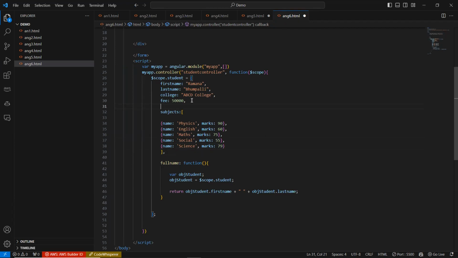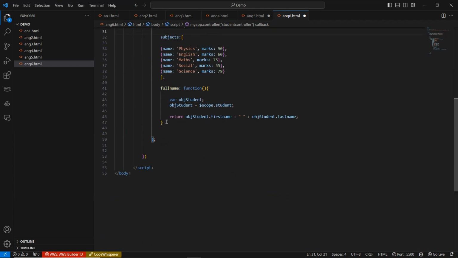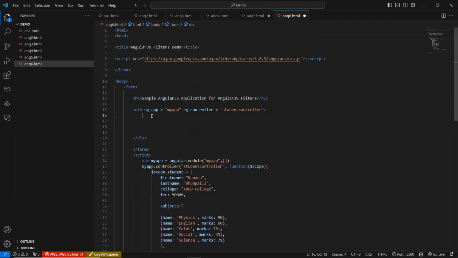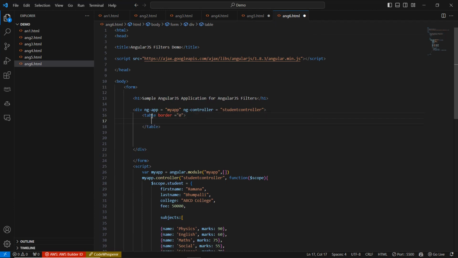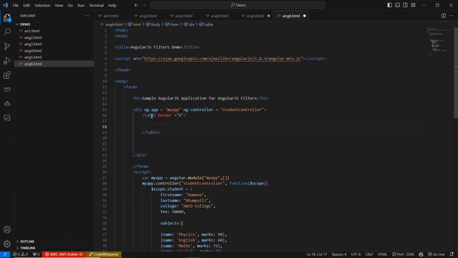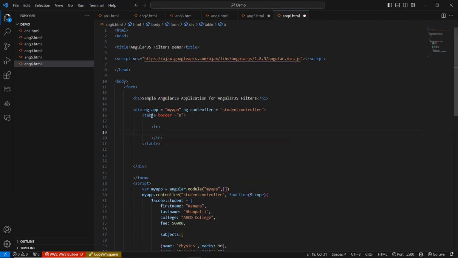Now going back, this is fine. I'm going back here and I'm going to display these details in a table. So I'm going to say table, let us say border is 0. In this table, I'm going to define tr, and inside of tr, I'm going to enter first name.